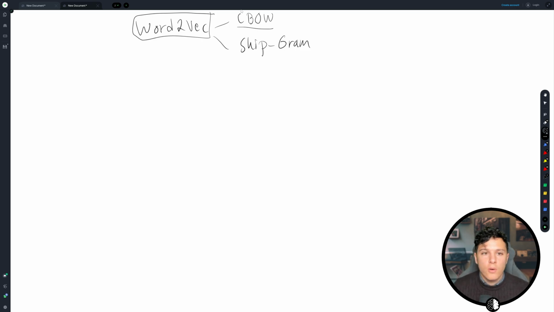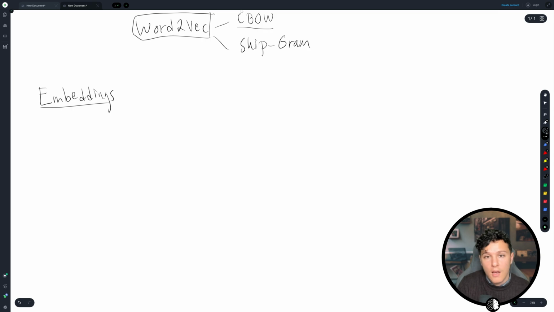To start with, I need to explain the idea of embeddings, because really what Word2Vec and both of these models, CBOW and SkipGram, try to learn are embeddings. So we need to start there, and with what it is that embeddings are trying to do.